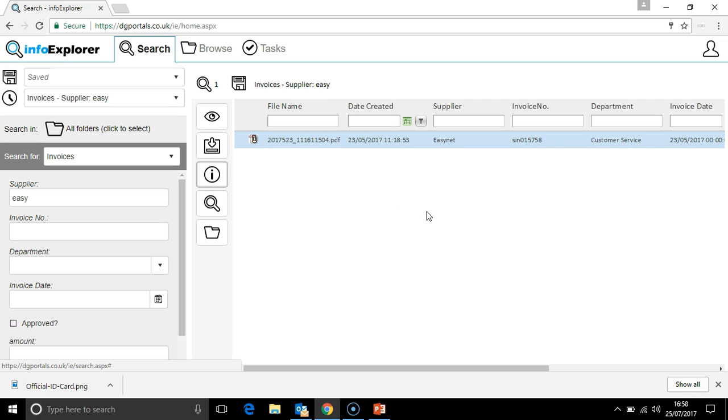So that's basically infoExplorer. It's designed to be a really simple, intuitive interface for any member of staff to go in and quickly find the documents that are relevant to them in the business. And the idea is you really don't need any training. It's fairly self-explanatory, and within a couple of minutes any user in the business can be finding the documents that they need.